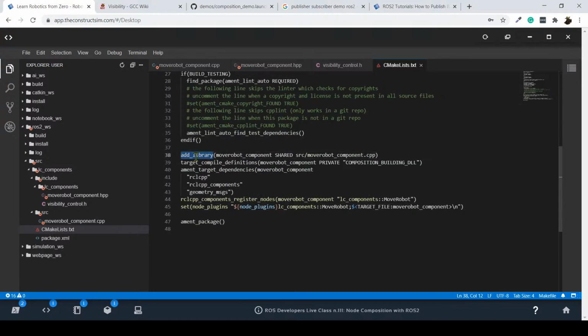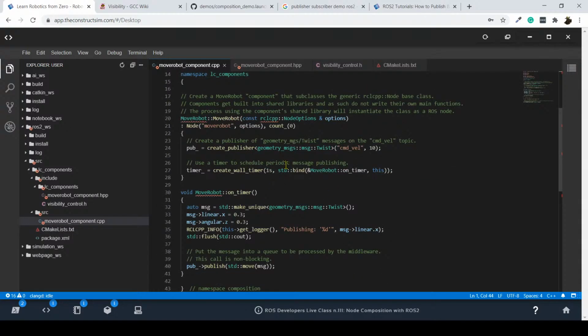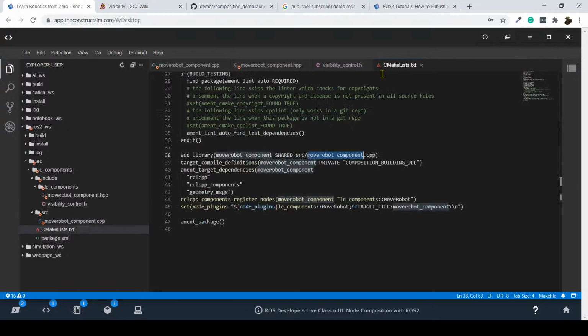So we are calling this add_library function, which is going to generate this library as shared from the move robot component CPP, the C++ code that we have created here, the one which creates the publisher, which publishes into the command belt topic, etc. Then we define some dependencies as always, rclcpp_components. We have to register the nodes as well.